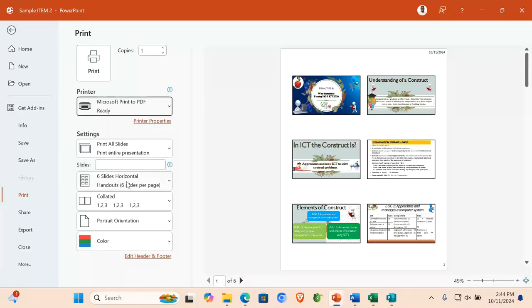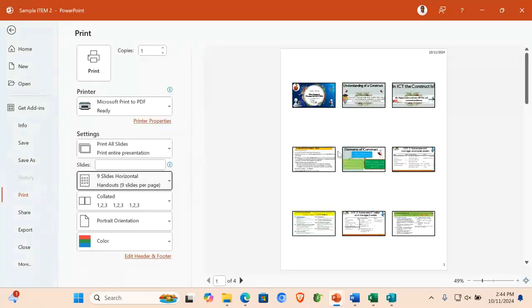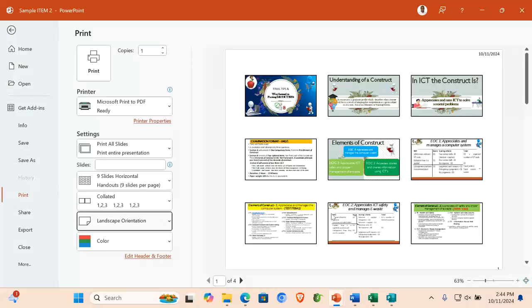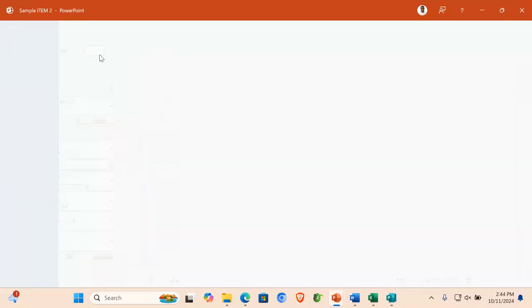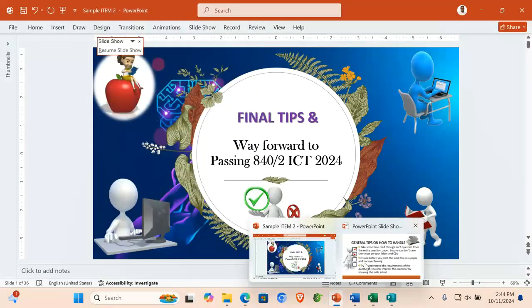I said under Slides, you choose the number of slides you want to appear on each page. Can be landscape, can be portrait. So whichever, choose and print. When you print, your slides will be able to come out.